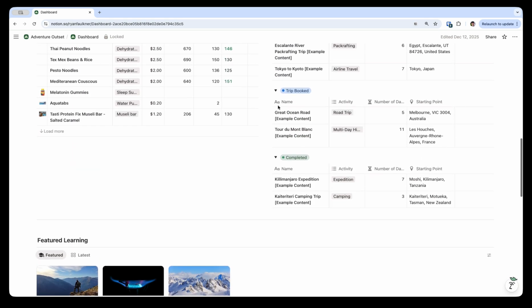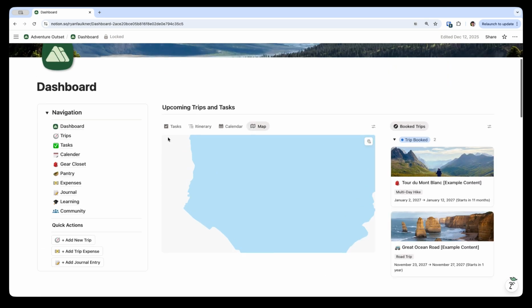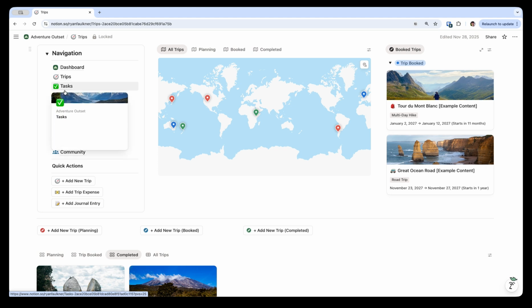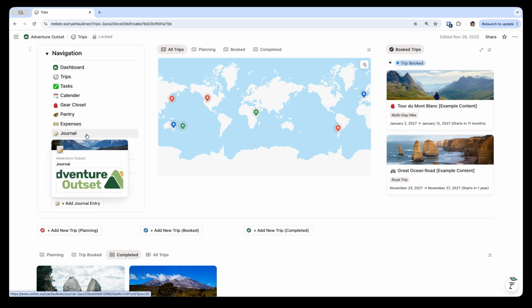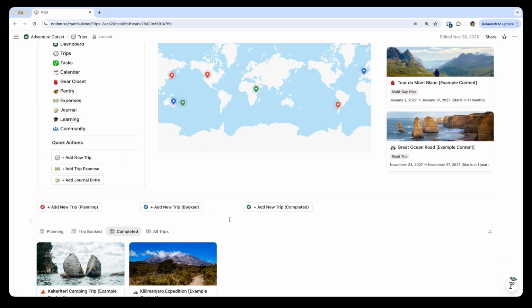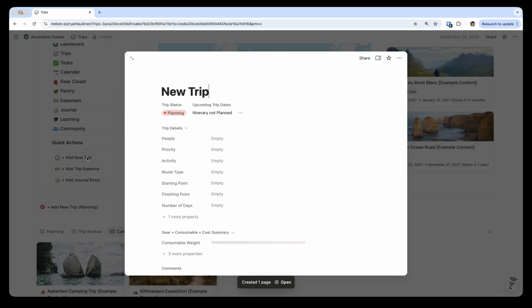Returning to our navigation menu, you'll find links to dive deeper into the other aspects of the system, including a dedicated trips dashboard, as well as more details about your tasks, calendar, gear closet, expenses, and journal. To demonstrate these features, we'll create a new trip using one of the built-in templates. You can start planning a new trip using one of the buttons in the trip dashboard, or using the quick action button in the navigation menu.